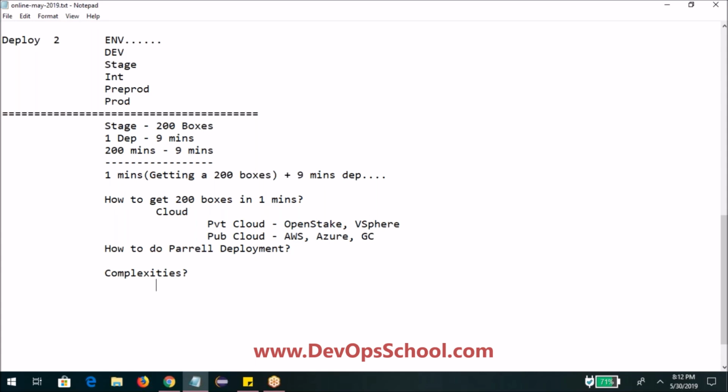So let's say the complexity is 200 boxes to which you have to deploy a product in, let's say, 9 minutes. Out of these, 100 boxes are Windows and 100 are Linux. Let's complicate the scenario, because the testing team wants to run the test cases on different app servers. So let's say 100 are IIS and the remaining 100 are Apache.